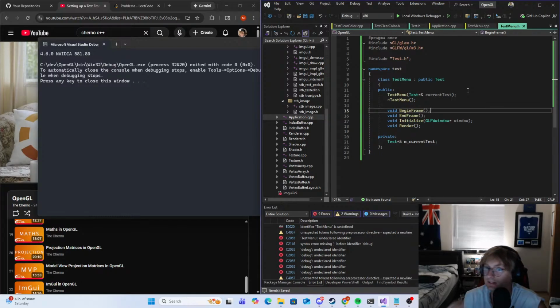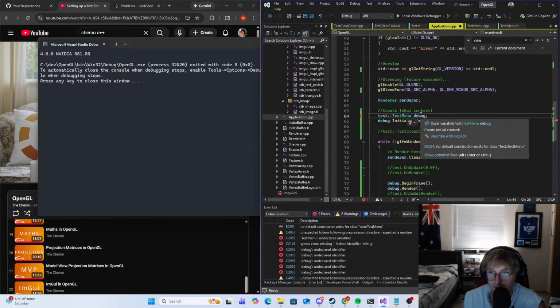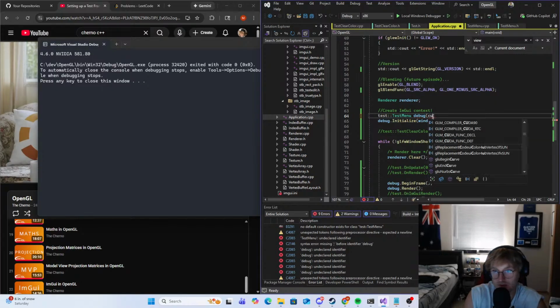So I think in app, TestMenu is undefined. I think it's the namespace now, right? Test menu. The default constructor is this, right? So we need to pass in a parameter here.